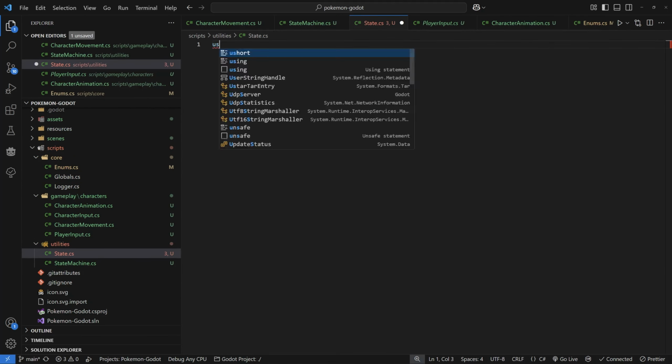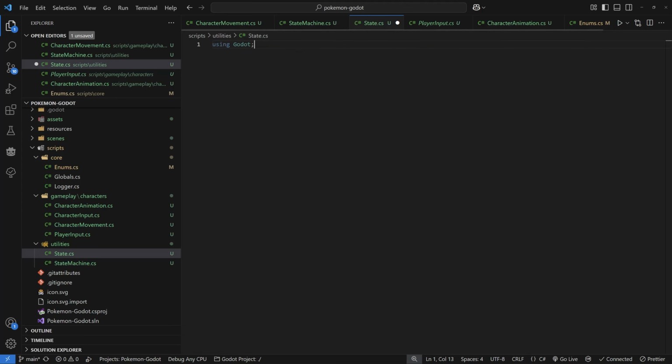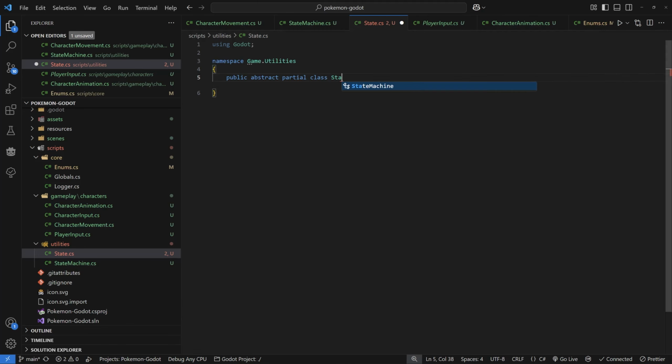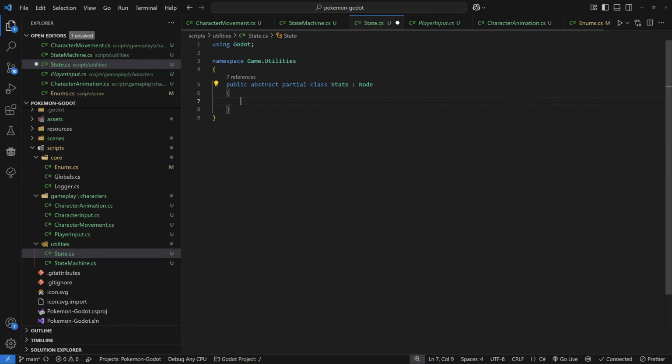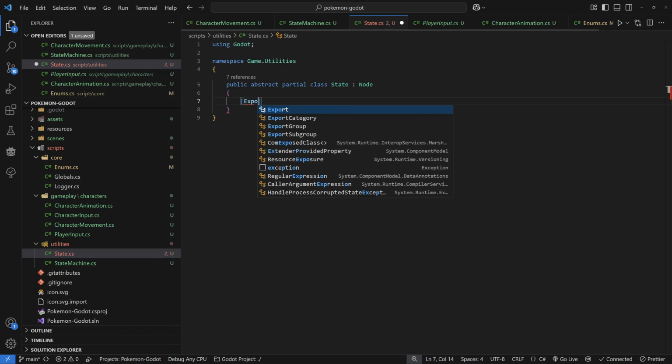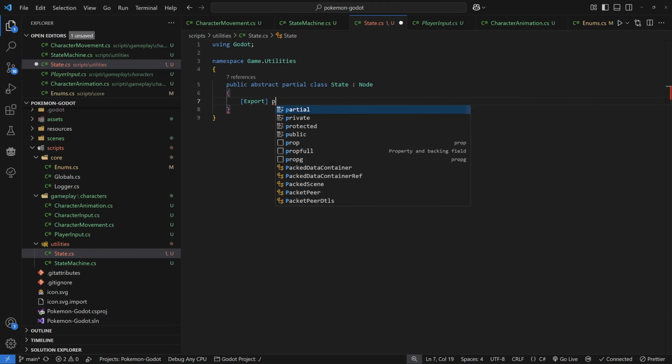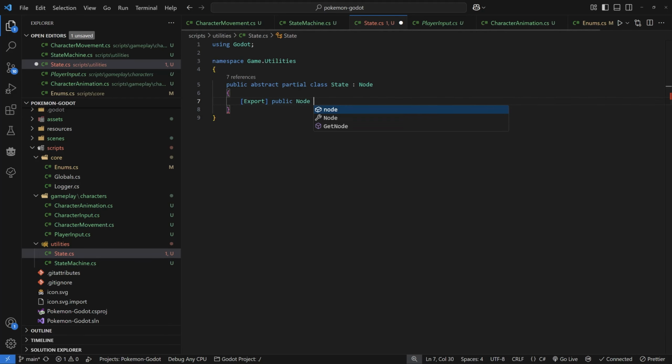So for our state class, it's going to be similar. We're going to add this to our namespace. We're going to do game.utilities. Inside of it, we're going to declare a public node, and this is going to be our state owner. So this could also be called customer if you want. And then we're going to have a couple functions that are virtual. So these functions can be called from the inheriting states, or they can be overwritten. We're going to do two. We're going to do enter state and exit state.